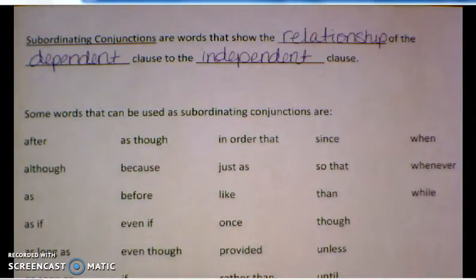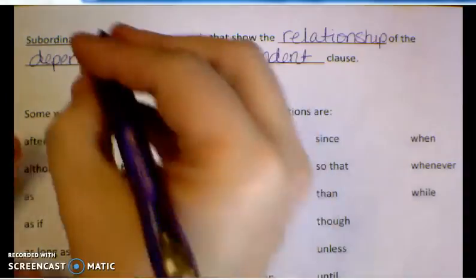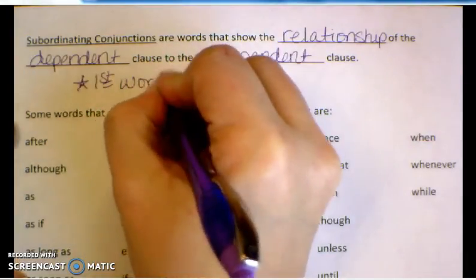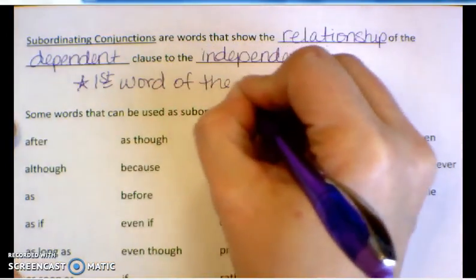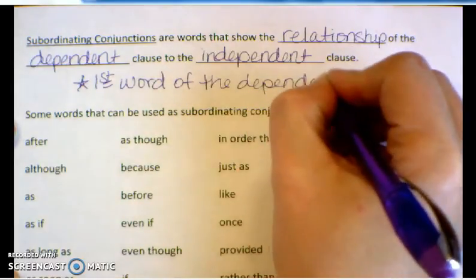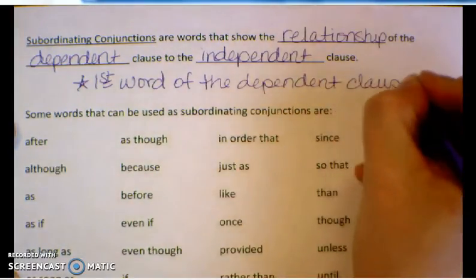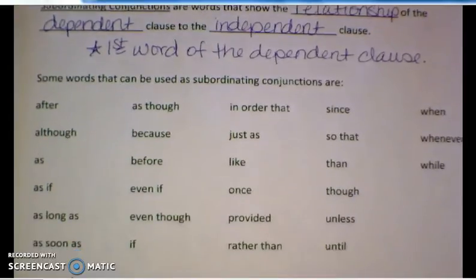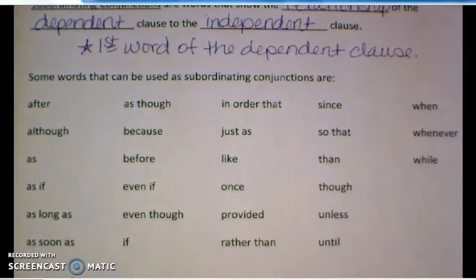One thing that you should note here is that the subordinating conjunction is always the first word of the dependent clause. It's the word that makes the clause dependent. Now, there's a long list of subordinating conjunctions, and the bottom line is you're just going to have to familiarize yourself with them so you become familiar with the kinds of words that are subordinating conjunctions.